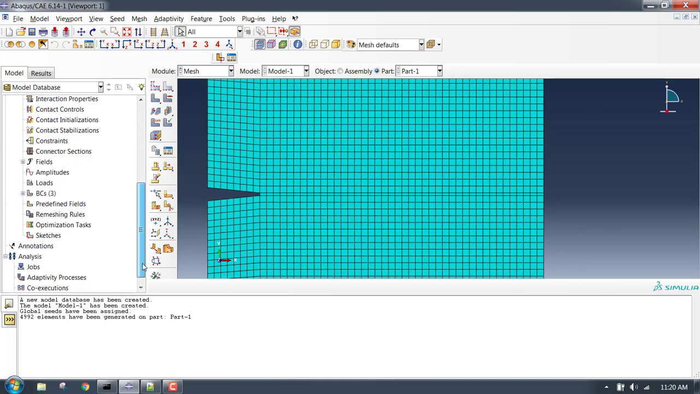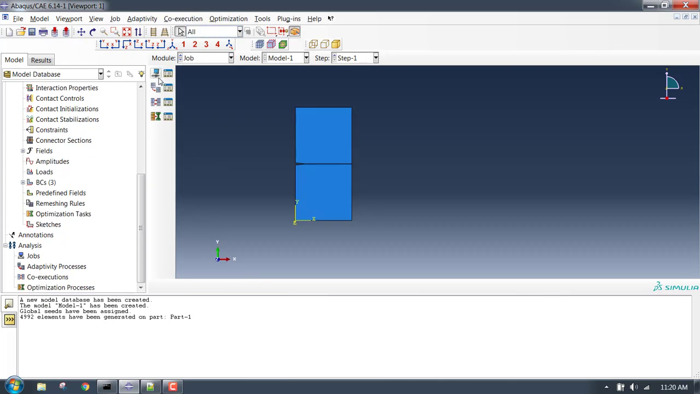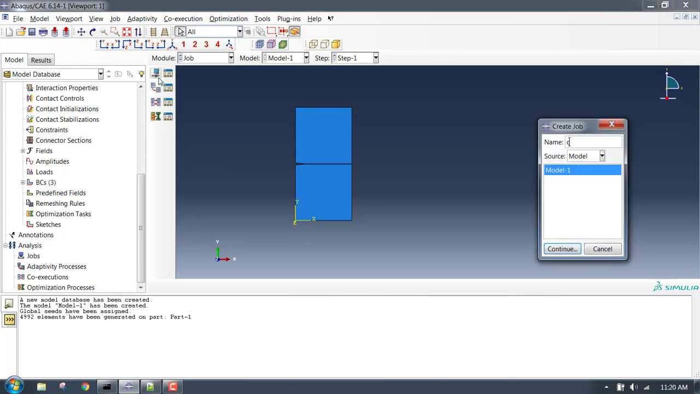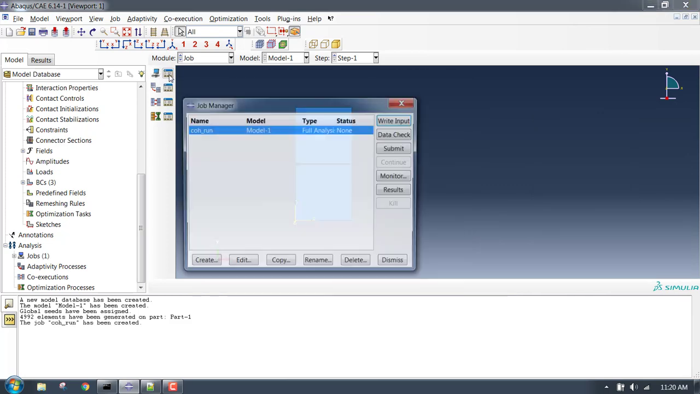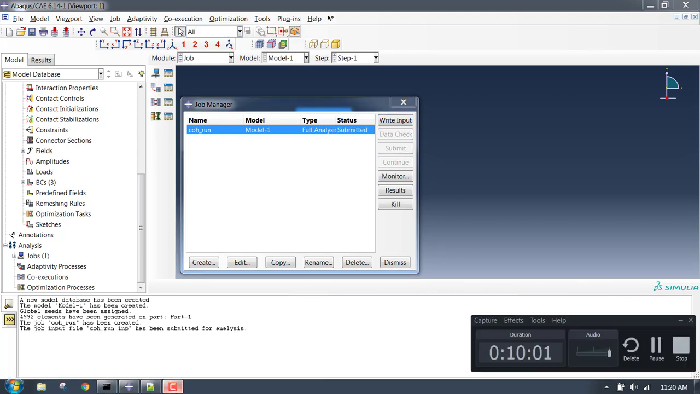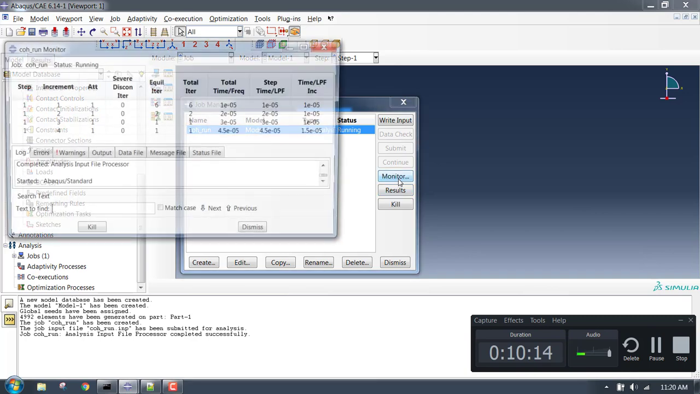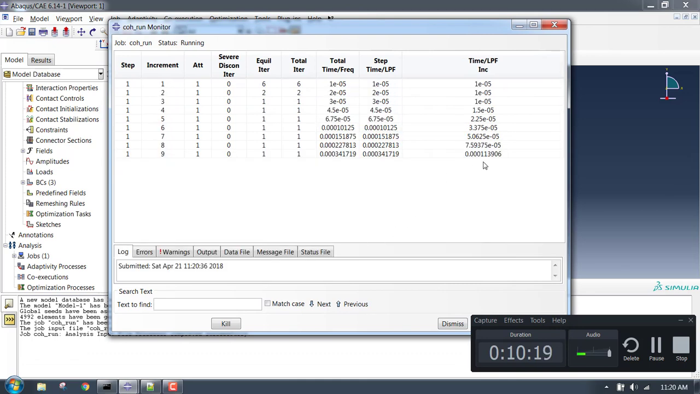So now we have fully set up our model. And now all we have to do is run it. So go to job, create job, call this cohesive run. Doesn't matter. Click OK. Then click submit. As you can see, monitor it. This is what it's currently doing.